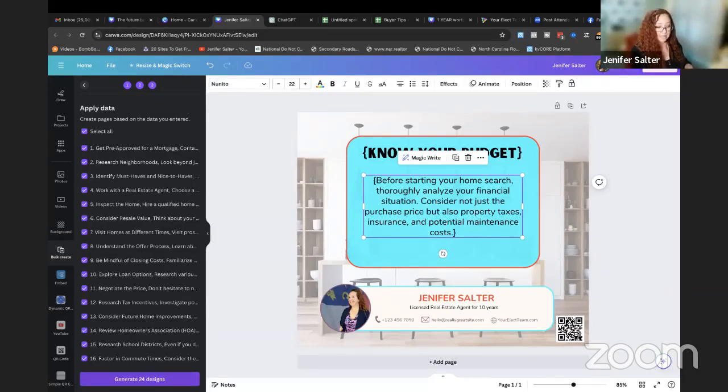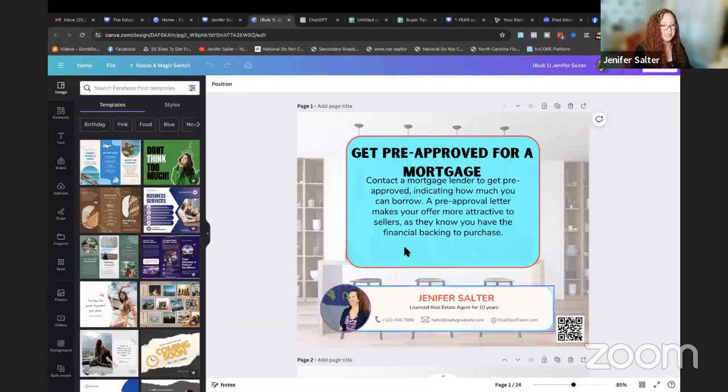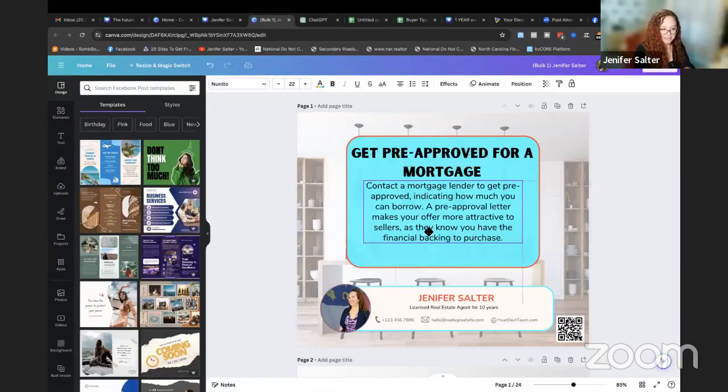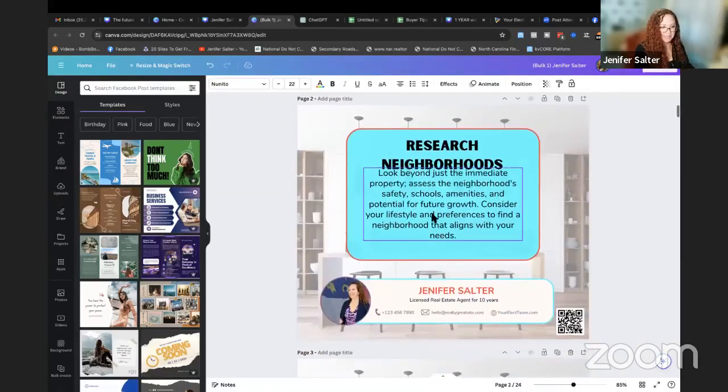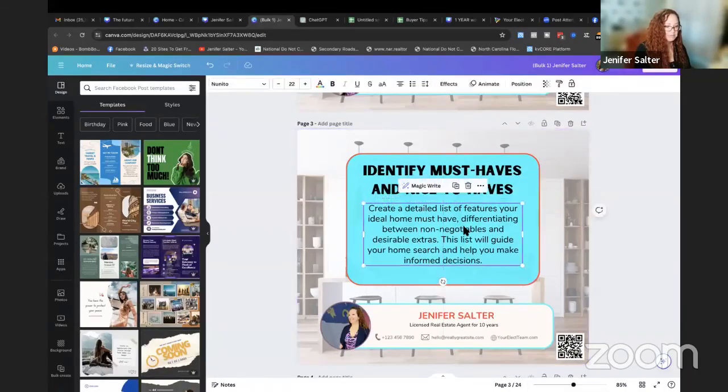We're going to click on generate whatever number of designs. Let it work its magic. I might have to, like I said, make minor adjustments depending on how long the information is. So you can do that. But as you see, we have all of our tips.